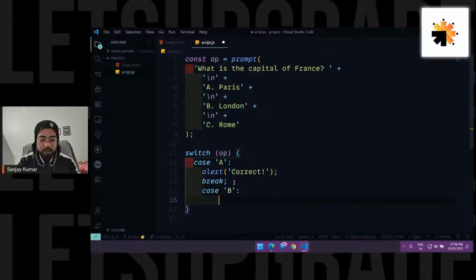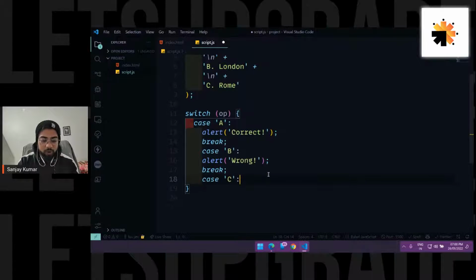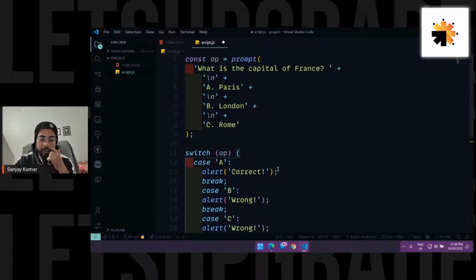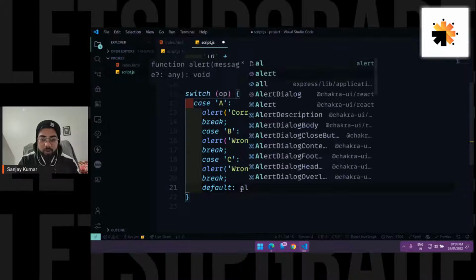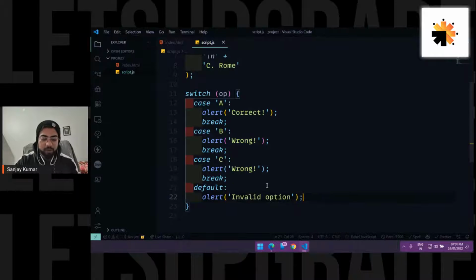And for the case B, I want to print wrong and break again. For the case C, I want to alert wrong again and break. And in case the user has entered something other than A, B, C, I'm going to use a default here. Default is like if all of these conditions fail, case A, case B, and case C, then what do we have to do? So here we are going to alert invalid operation.